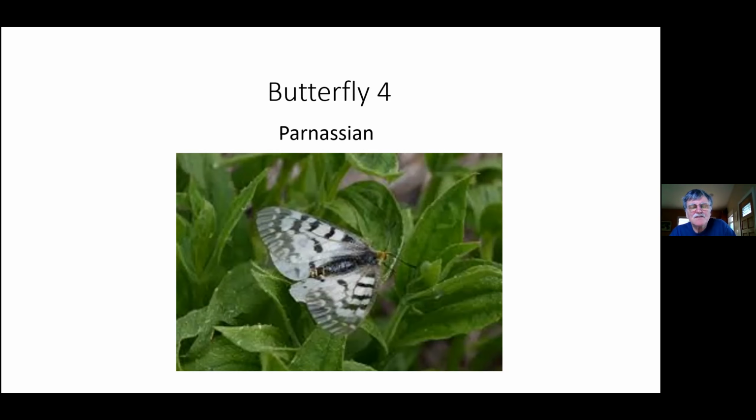So this is a Parnassian. There's only 2 species of this one, so it's pretty easy. And I'm going to be leading a field trip to where this is just everywhere. So look for one of my field trips. I think it's in about 3 or 4 weeks. We're going up, I think it's the Swauk Mountain, which is just amazing for butterflies.